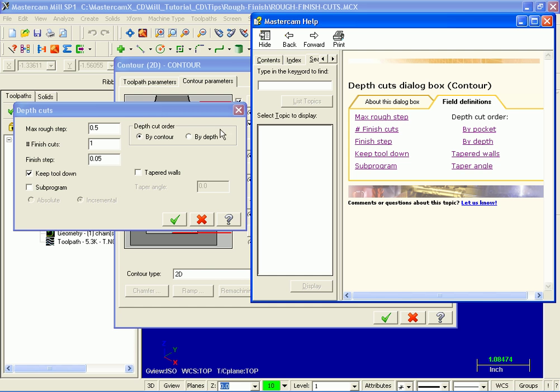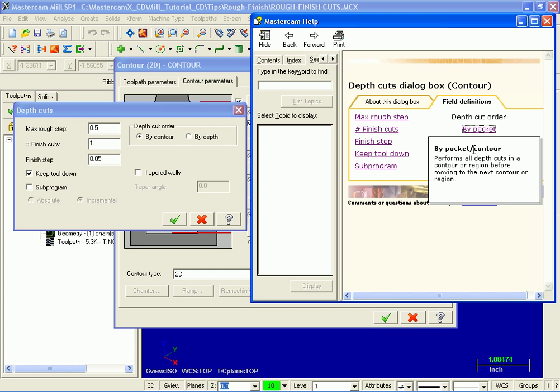Now moving over to the top right hand corner, depth cut order, we've got two options here, by contour and by depth. So let's move back over into help, and I'm going to click on by pocket, and as you can see at the top, by pocket / contour. Now this performs all depth cuts in a contour or region before moving to the next contour or region. Now what does that mean?